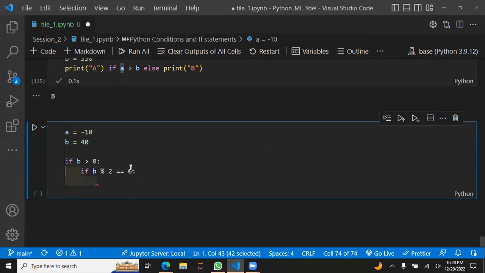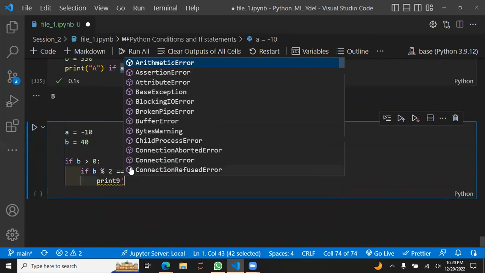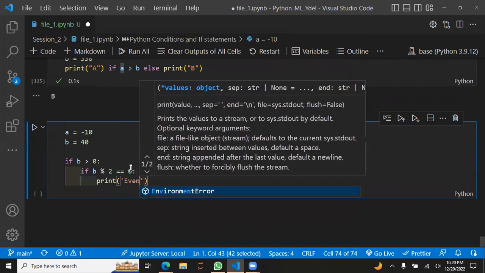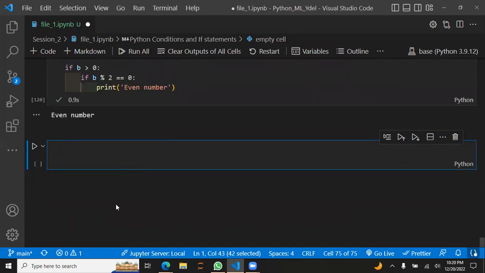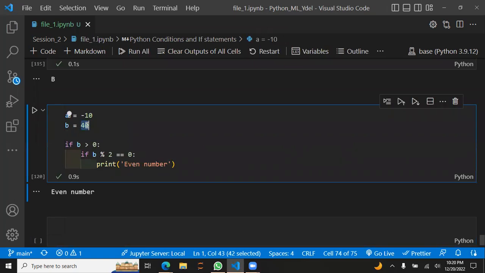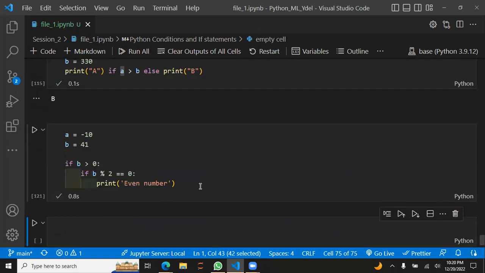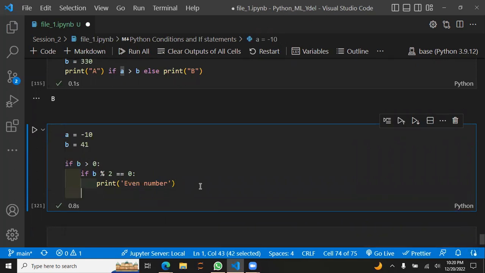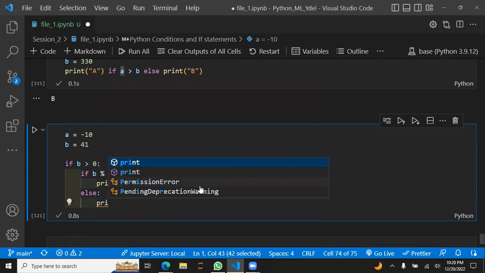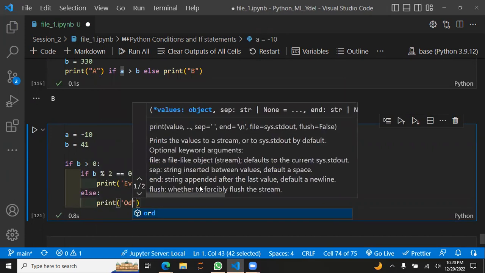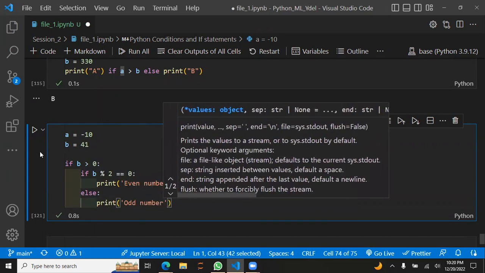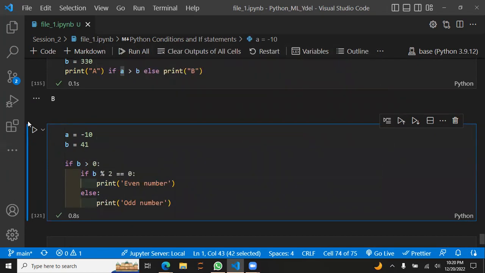If it does, then print even number. So yes, B is an even number, but let's suppose I did 41. So nothing will happen because we didn't add an else statement. We can add else and print odd number, because we know if it's not divisible by 2, then obviously it's going to be odd.